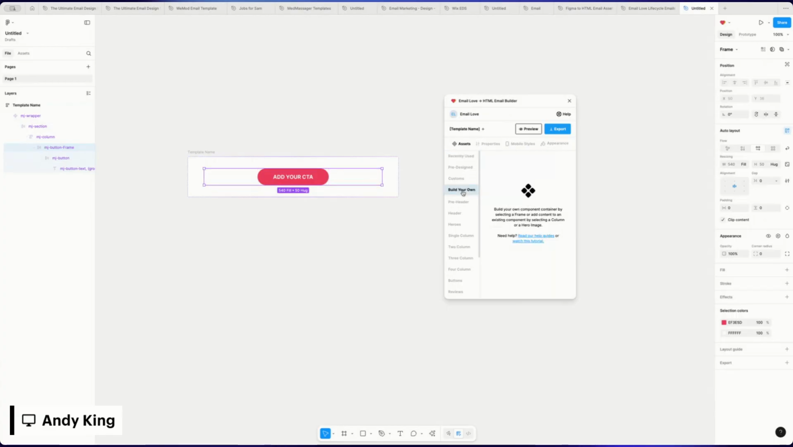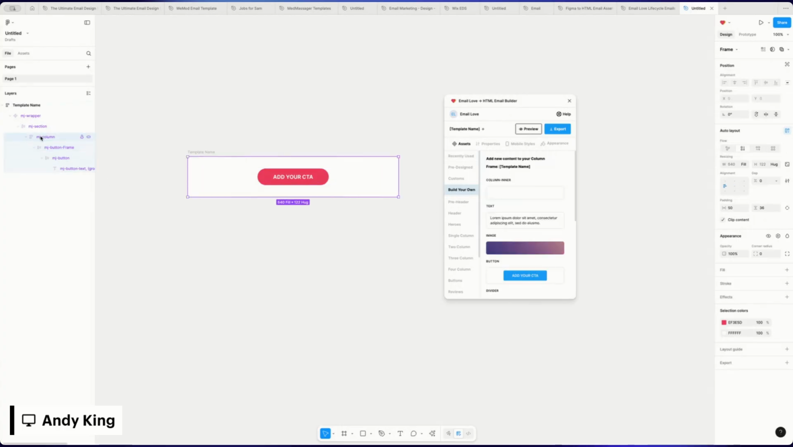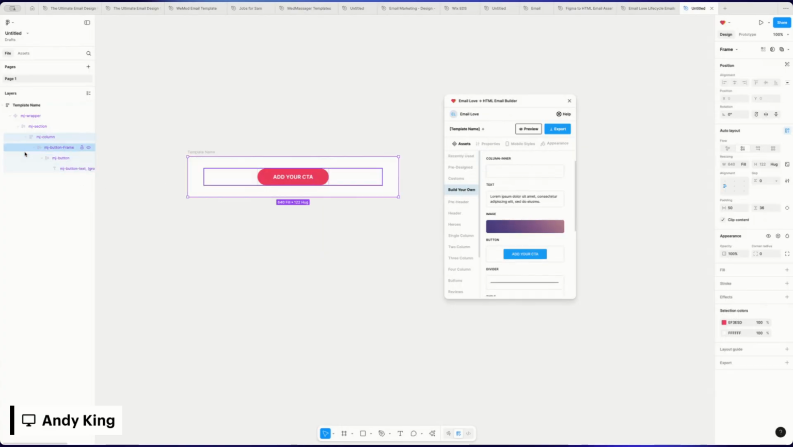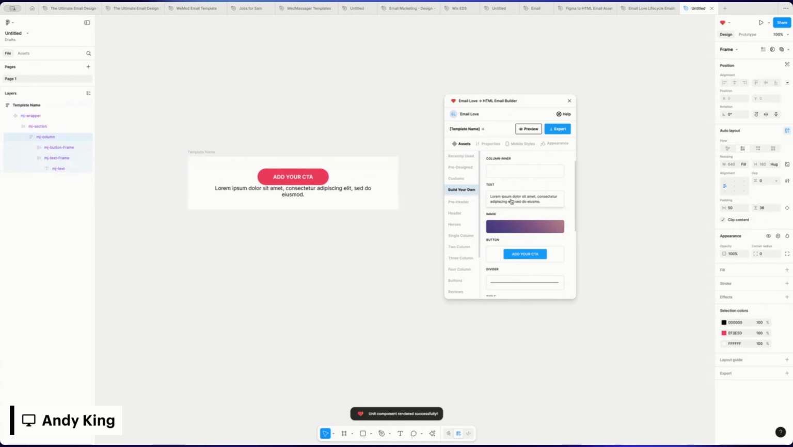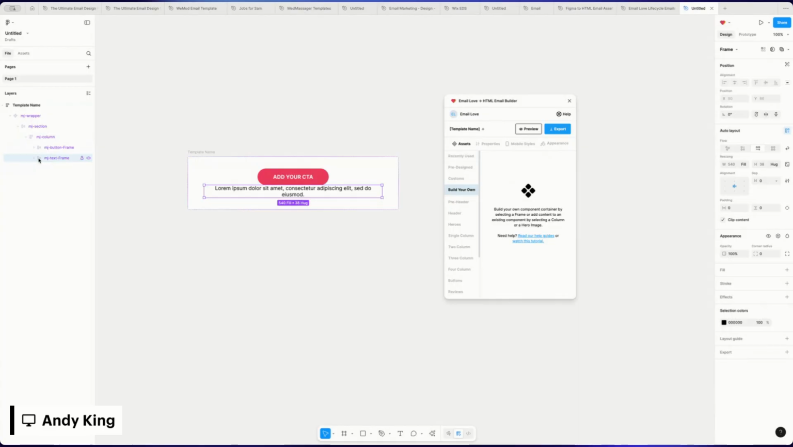Within the plugin, if you go to the build your own section and then select a column, you'll be able to add additional content types. And so if we wanted to add an MJ text or MJ divider into this section, we can do that just by selecting the column and then let's add a text block. And so you can see on the left-hand side that added an MJ text frame with a piece of text. You can actually move this around.